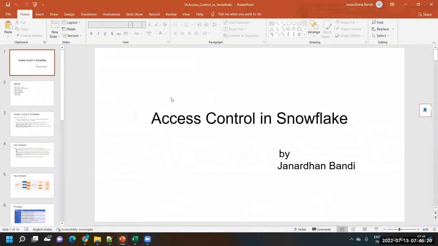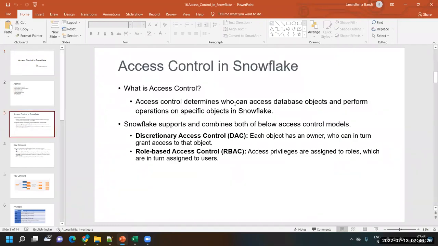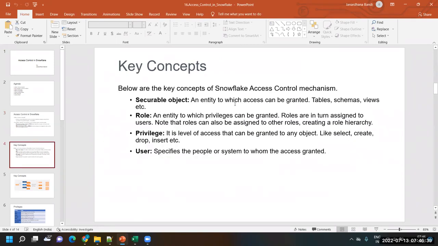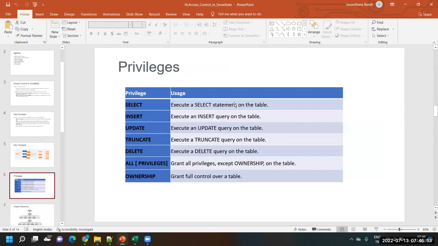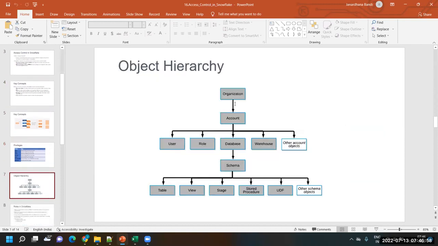So just to summarize what we discussed yesterday. We have seen what access control in Snowflake is and what models Snowflake supports for access control: discretionary access control and role-based access control. And what are the key concepts of access control, like what the objects are, what is meant by role, privileges, and user, and how this works. And what privileges we can grant on the database objects, and what the object hierarchy is.